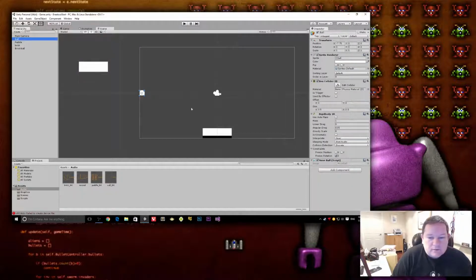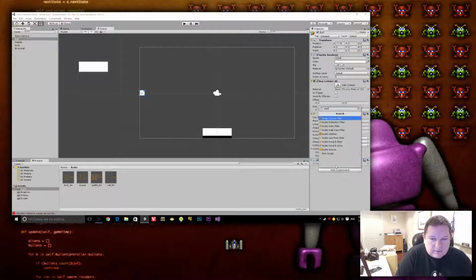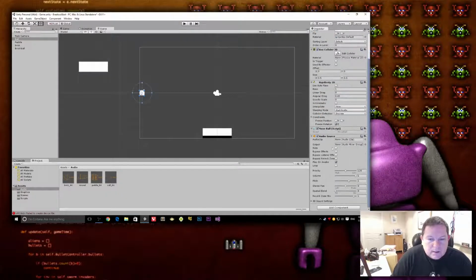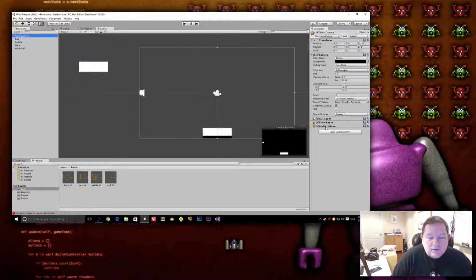First things first, we want to add an audio source to our ball. So I am going to type in audio, and there is one here called audio source. We're going to output it to a mixer, but I'm going to come back to that in just a second. The main camera has an audio listener on it, so that's good. There should be one audio listener per scene, so it generally goes on the main camera, but it doesn't have to go on the main camera, but by default it's there anyway.